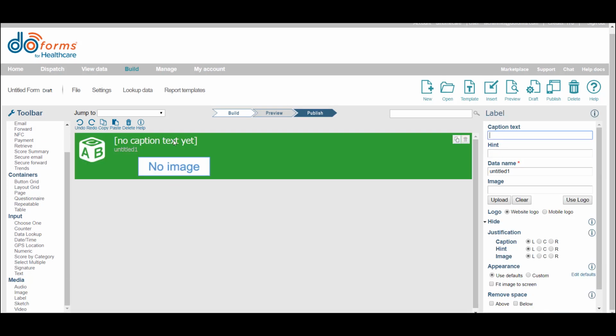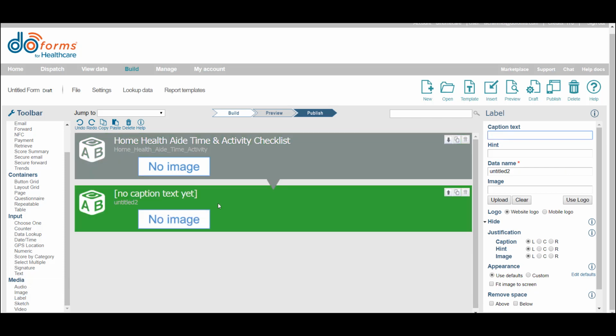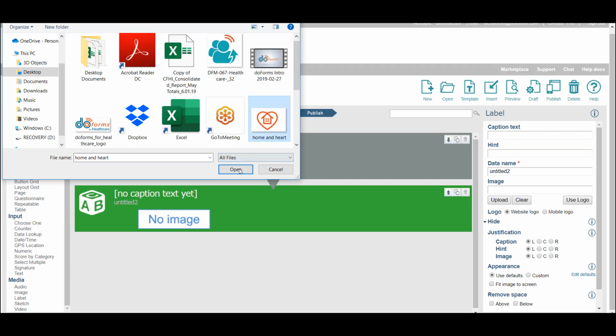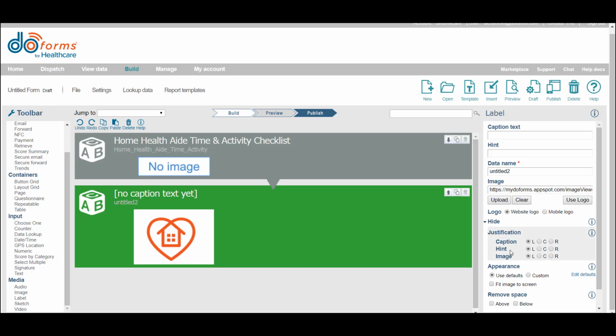So the first thing I'm going to do is I'm going to give this form a name. So to do that, I like to use the Label tab here. So I'm going to call this a Home Health Aid Time and Activity Checklist. I'm going to center this just so it'll be centered when I open up the form. And then I think it might be nice if I put our company logo in the form as well. So I'm just going to upload a little logo I have here, and I'm also going to justify that as well.